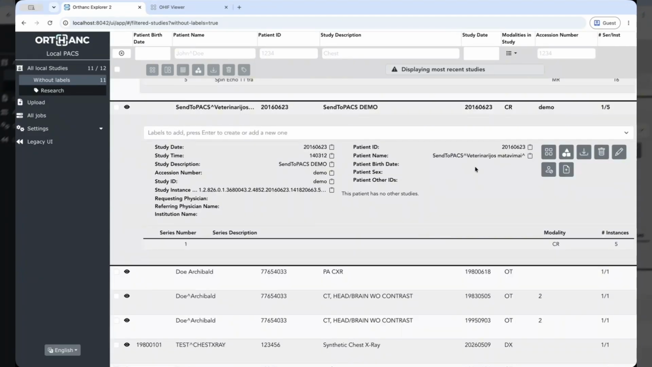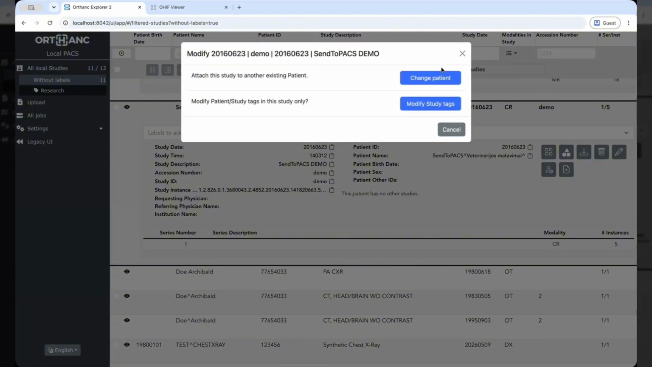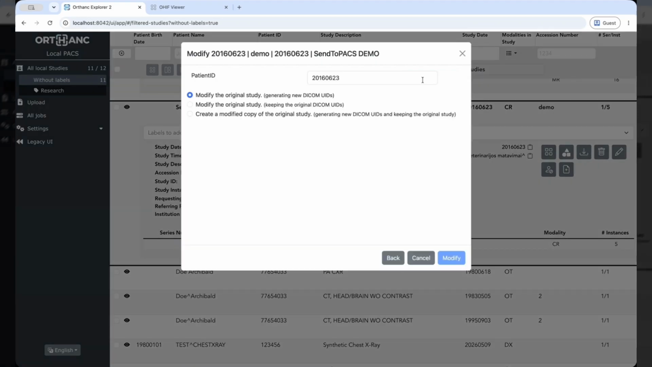Now, as we look at the first manager out here, the modify really allows us to do two things. We can either change patient information or modify study tags. As we change patient information, you will see that one of the key identifiers, in fact, is the patient ID. This is what uniquely identifies a patient. Now, we're able to modify that patient ID field.